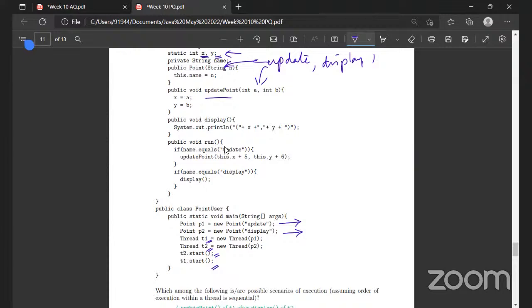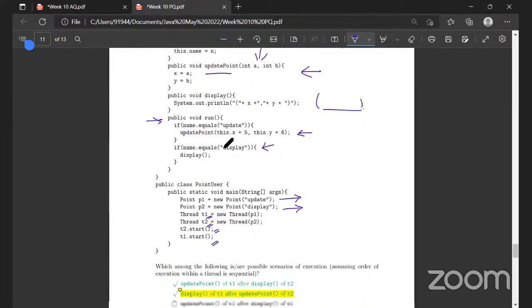Now T2, when you start, what happens? T2 comes here, execution comes here, right? Because the start is eventually the run. So if name dot equals update, is the name equal to update? No, it is display. So it comes here and it invokes a display method, which is this one. Now T1 dot start, T1 comes here, again it checks for update. So this will be the update point. So it goes here and this will happen. Now the question is, which of the following are possible scenarios of execution? So what are the options?